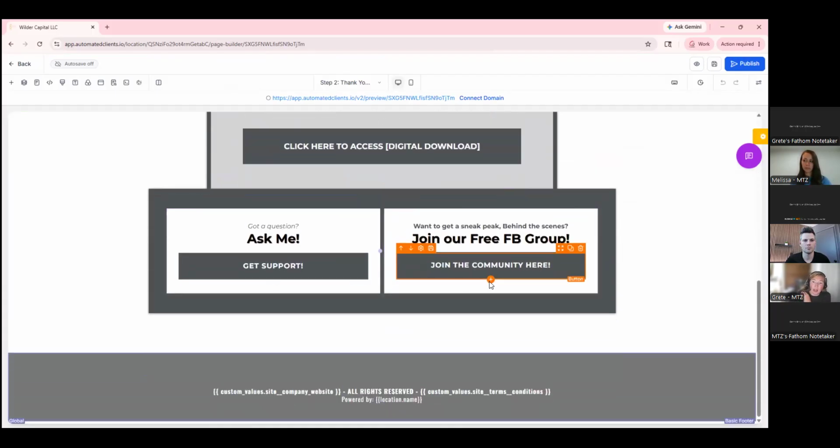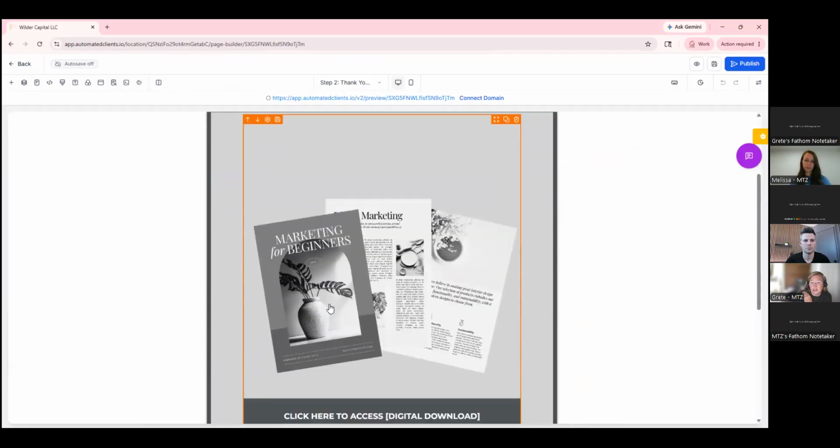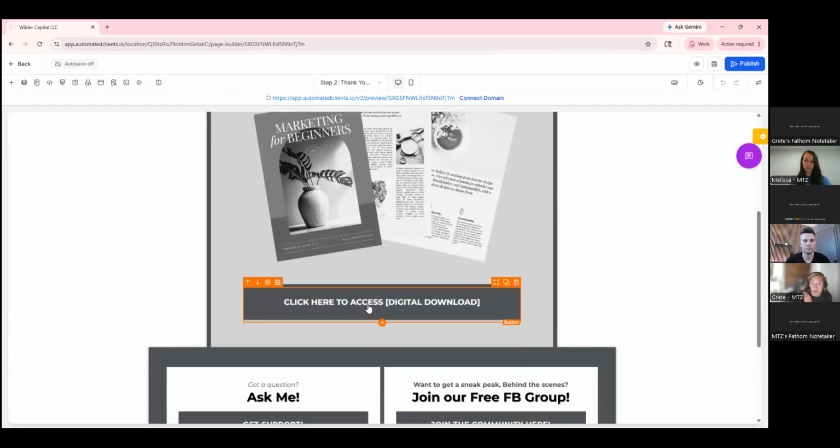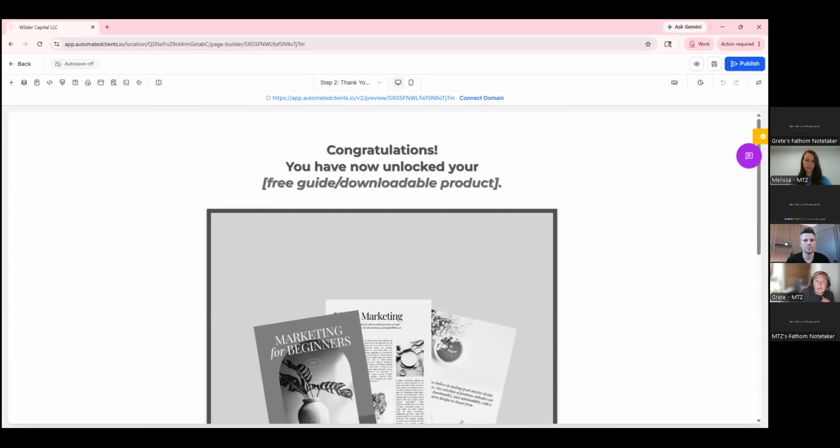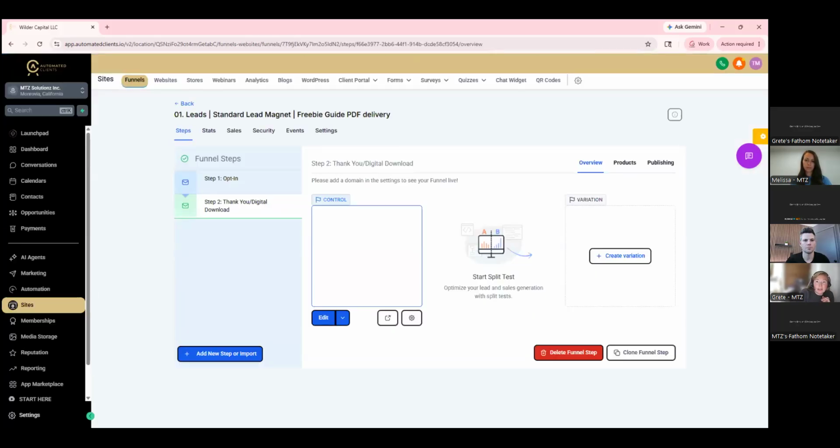And then you can have buttons. This is to gain more trust and get them more interested in your offer and your business. And this is where they would click to get a digital download. You can link this to a Google Drive, or to a PDF that's hosted on your website or on your Go High Level. So with that, any questions?